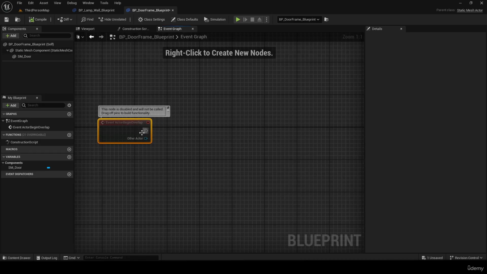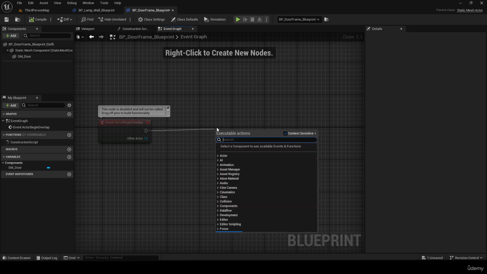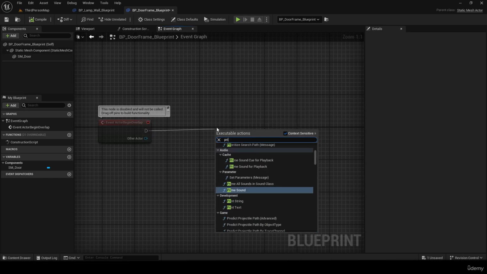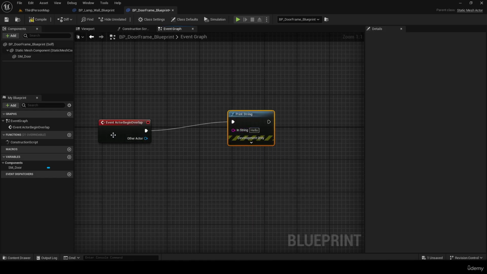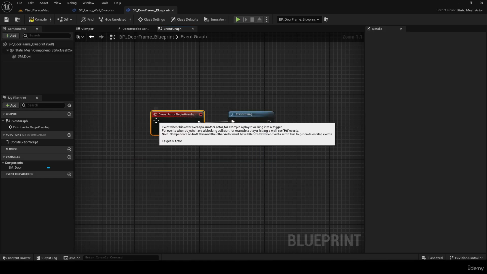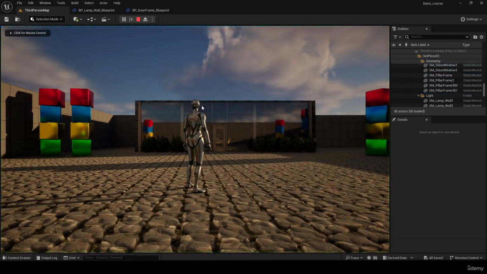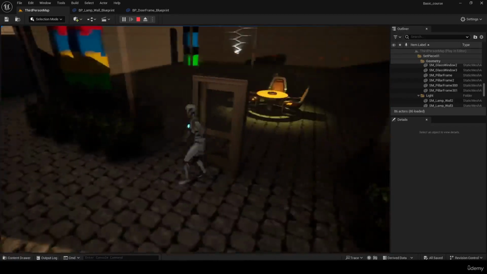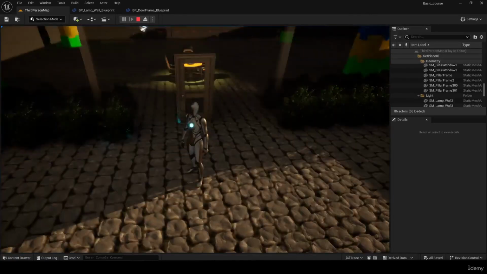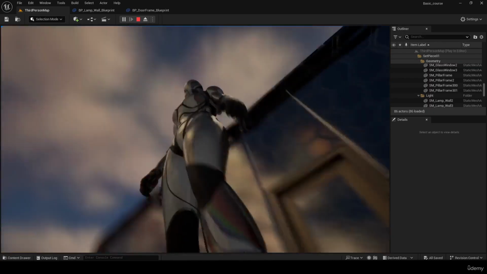Before we actually start coding, it's good practice to test if your assumptions are correct. So let's put in a print string saying hello. We are hoping that when the actor overlaps with the door, we get the hello trigger. So let's move to the door and nothing happens. You may ask why. Because there is a difference between collision and overlap.